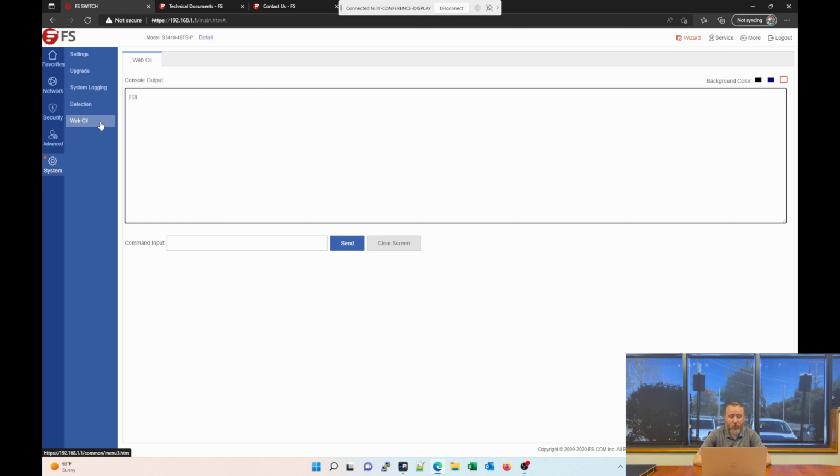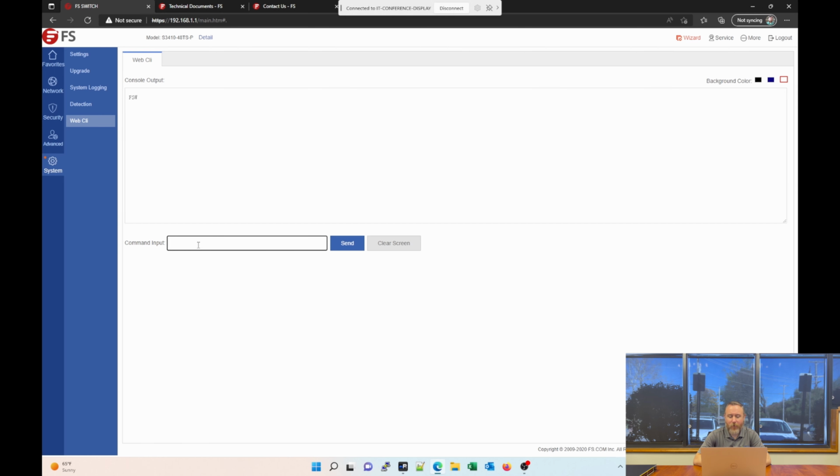And finally, the last section under system is the web CLI, or command line interface. This is a really nice touch. If you noticed earlier, SSH is not enabled by default on the switch. So if you need to make a quick command line configuration change, you can do it right here in the web interface. There also are some features that you can only do through the CLI. For example, this switch does support stacking, but in order to enable stacking, you have to do that through the command line. So you can do it right here in the web interface. You just simply put your command input, click send, and you're done.